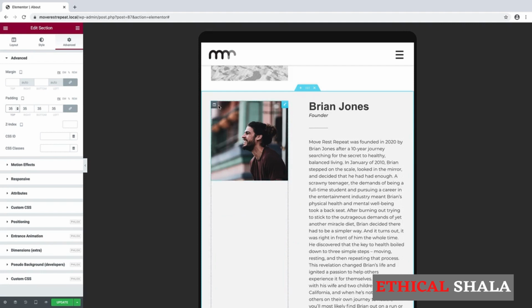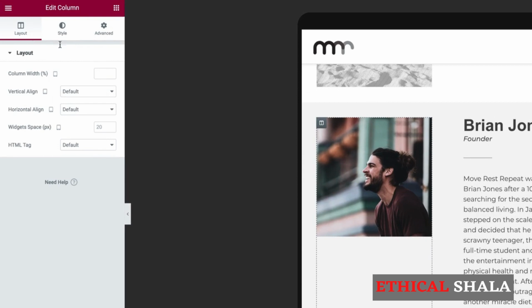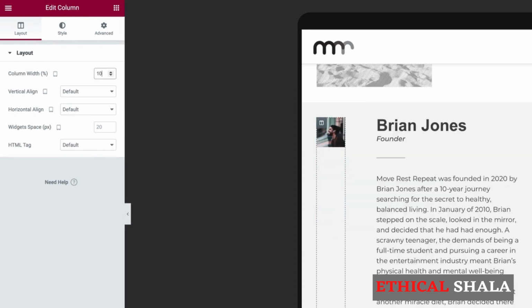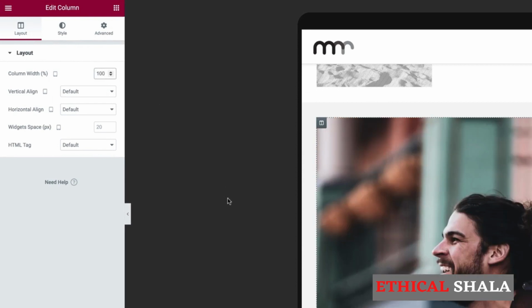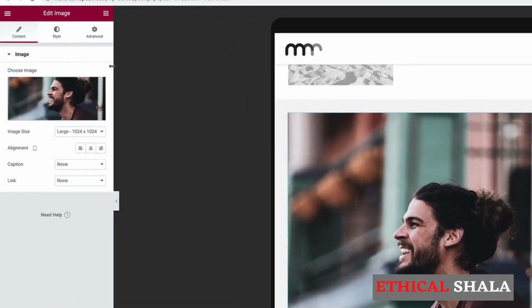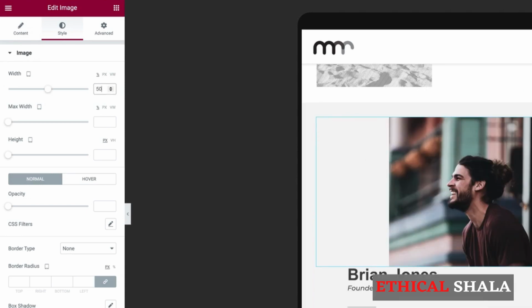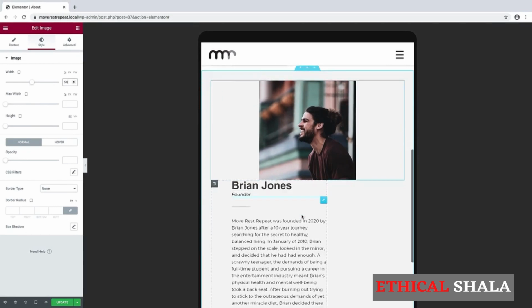And we're actually going to adjust this picture. I think we want to keep this picture so we can see the founder, but what we might do on a tablet is go ahead and make this column 100% of the width, and then let's go ahead and make the picture a lot smaller. So we'll make the picture 50% of the column width. There, that looks pretty great.